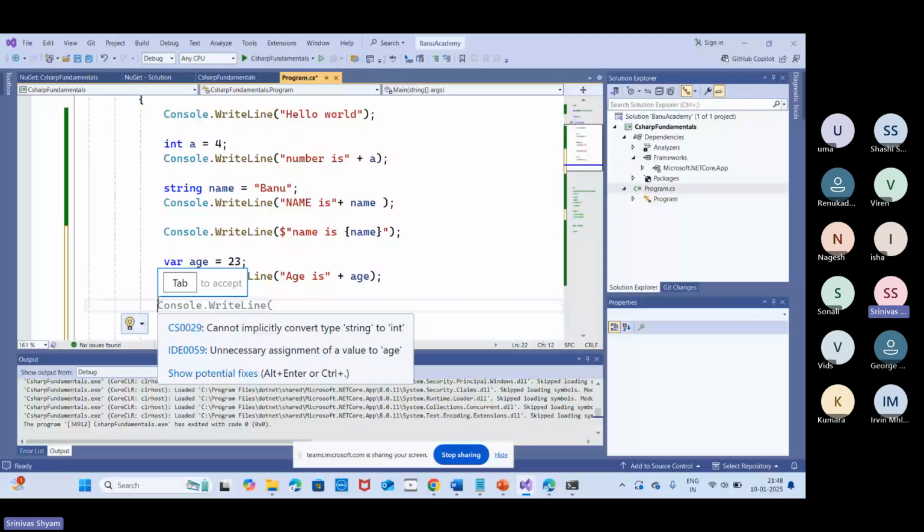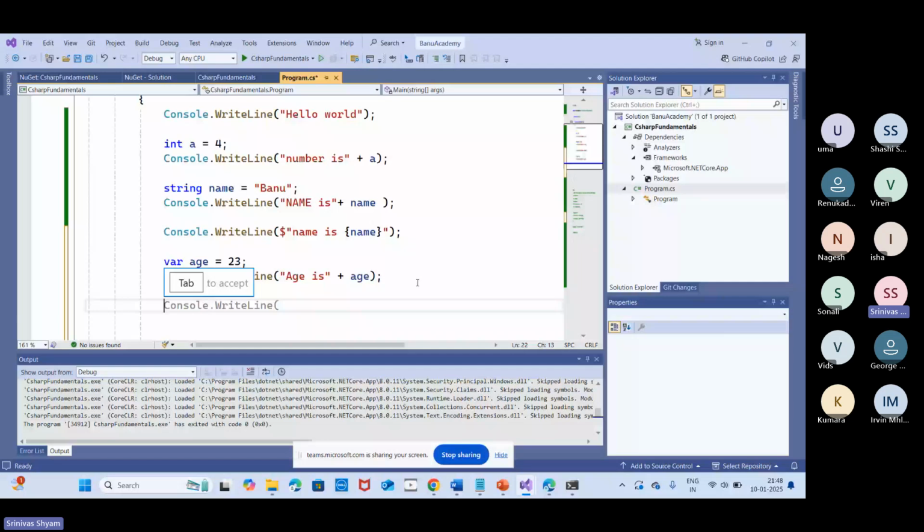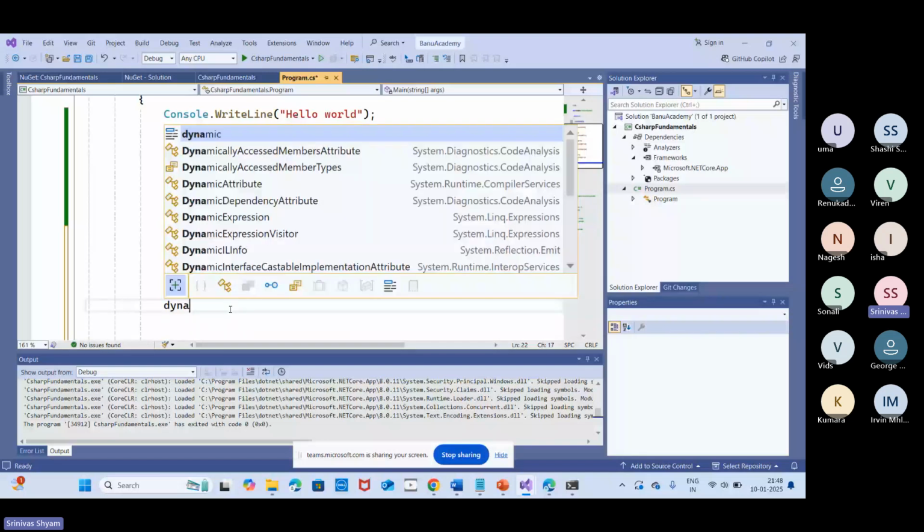Okay, so dynamic, see this one, dynamic. What has happened to this one? Why is it coming? Not sure why the red line is coming here. It's okay, let it come. I'll just go ahead and explain here.